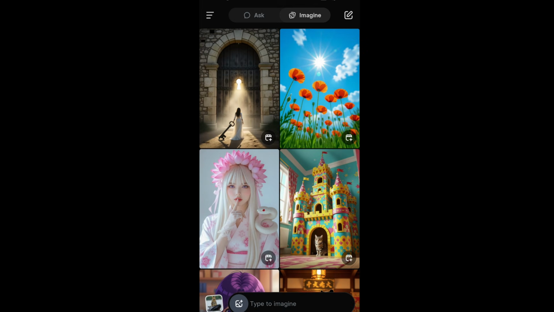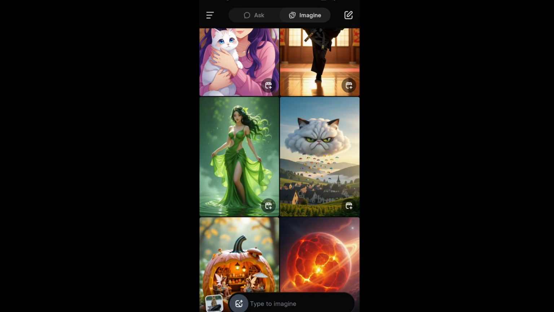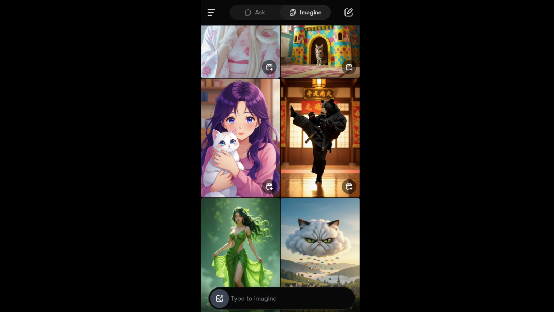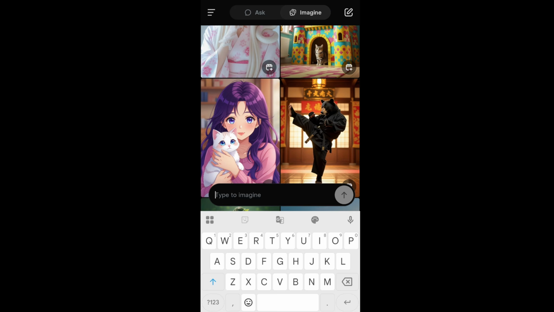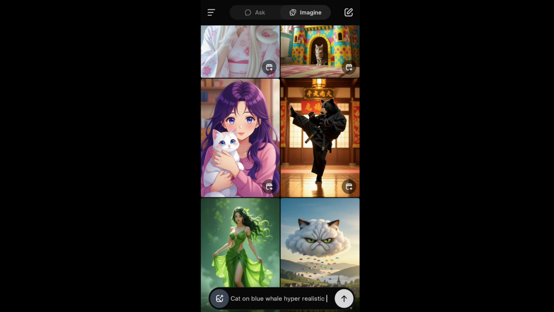Click it, and here we will have a lot of sample images that are created by other people. To create our own image, here we have type to imagine. Click here and just give your prompt. This is going to be my prompt: cat on a blue whale, hyper realistic, and run it.